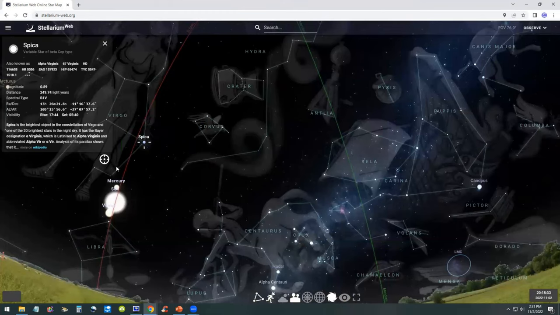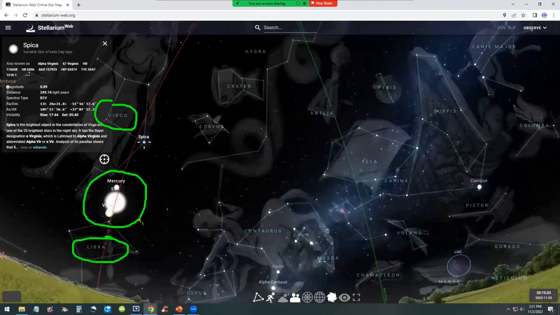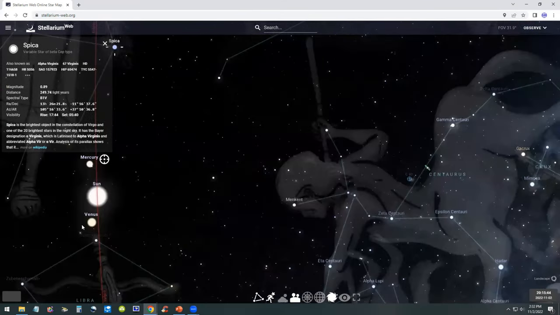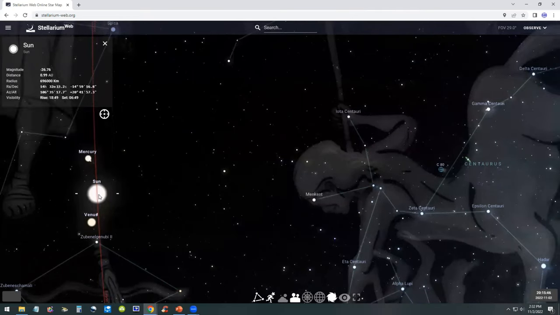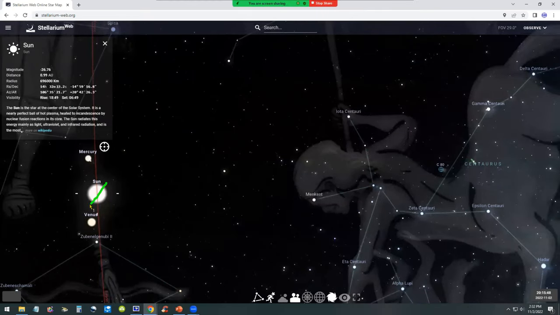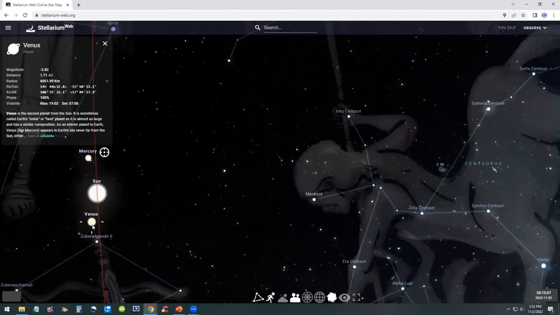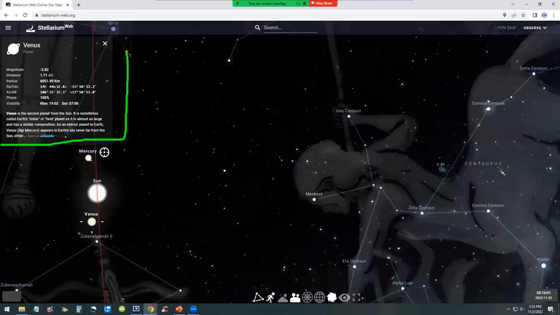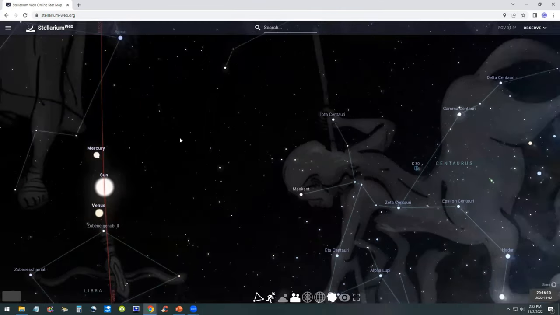Then between Virgo and Libra, right now we can see the Sun, Mercury, and Venus. They're there. You can't really see them unless you zoom in a little bit. So this is the sun. And if you click on something, of course, it's going to tell you some information about that planet or object. If you click on Venus, it says it's the second planet from the sun. It is sometimes called Earth's sister or twin. It's really nice information, radius and all that.